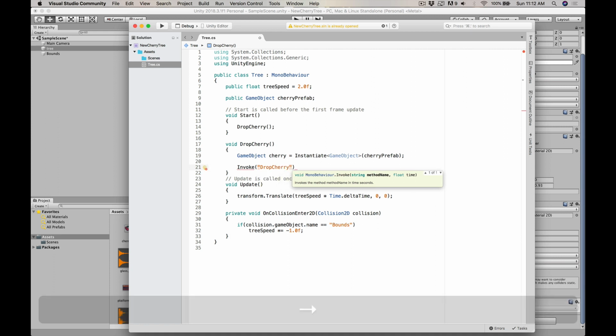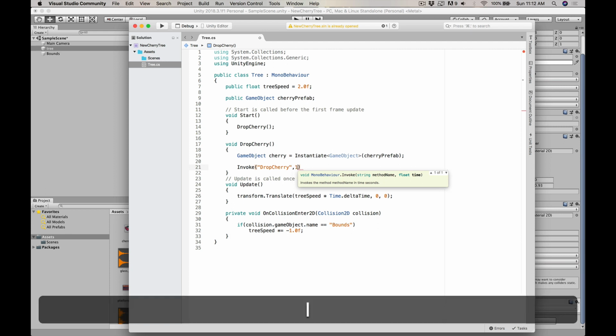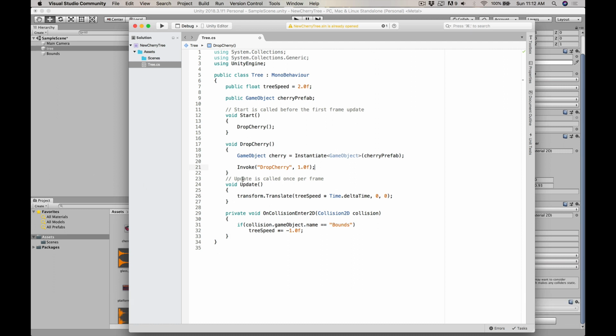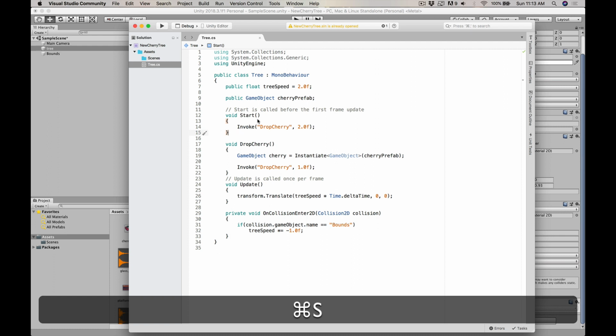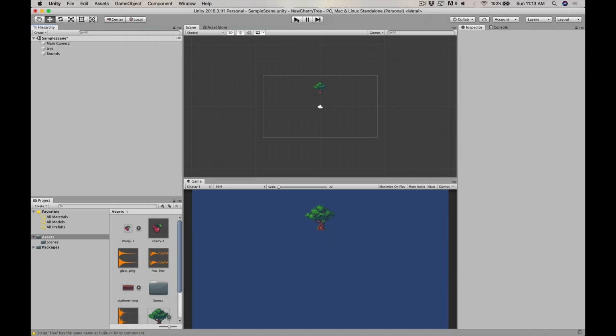And we're going to tell it to wait a certain amount of time. We're going to wait 1 second to drop the next cherry. And maybe what we'll even do is we'll wait when we first go here. We're going to wait 2 seconds before dropping the first cherry. So start will happen, we'll wait 2 seconds, drop the first cherry, and then after the first cherry drops, schedule another cherry to drop every second after that. So let's see that happen.